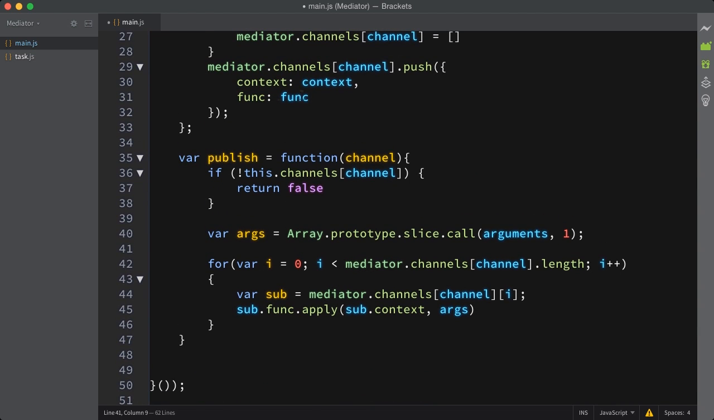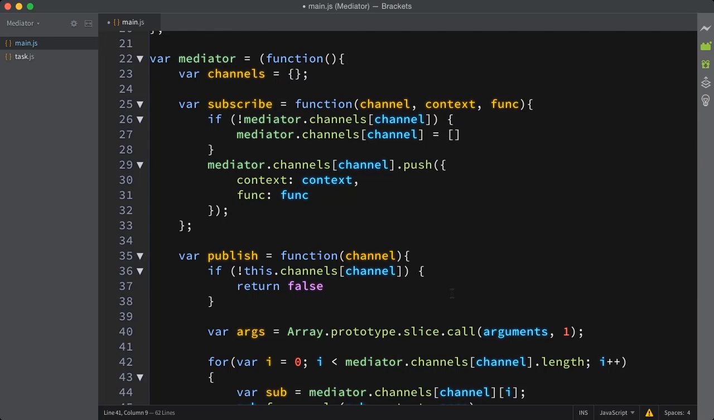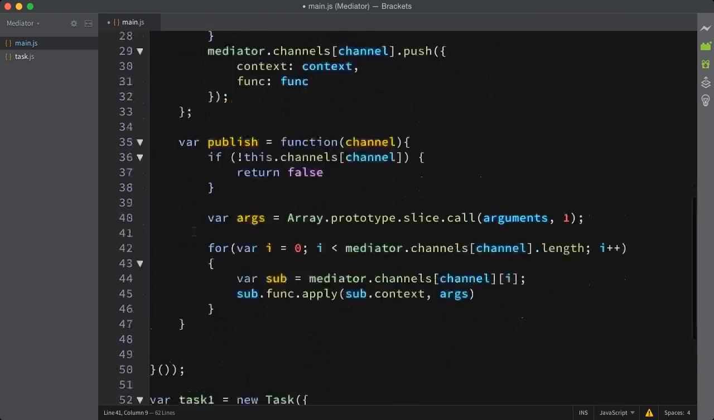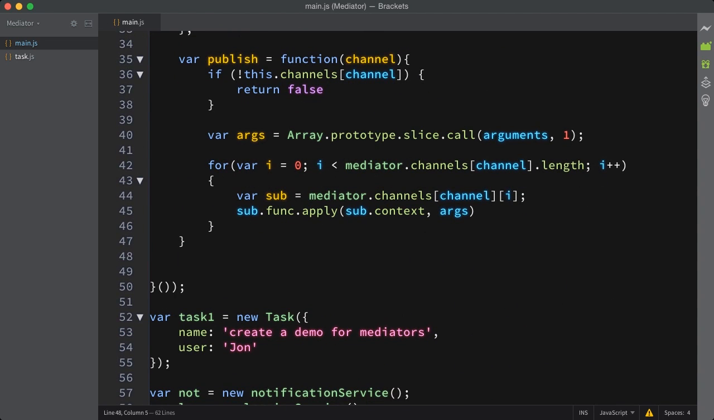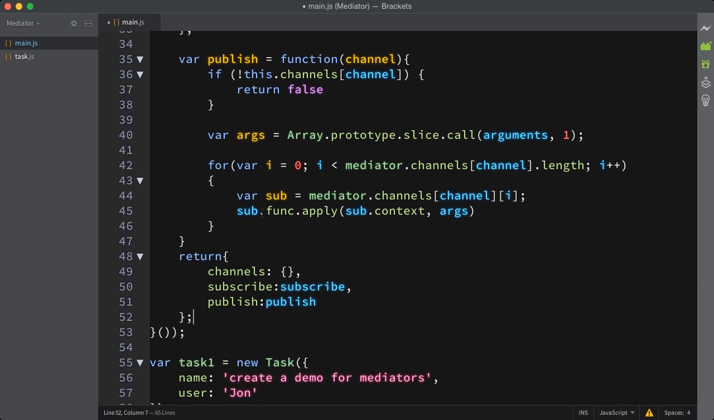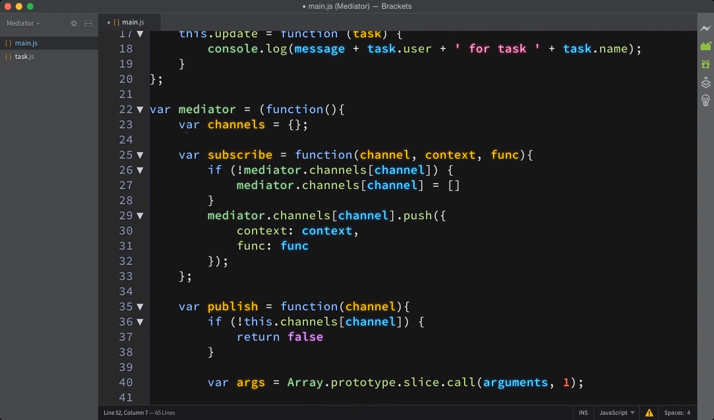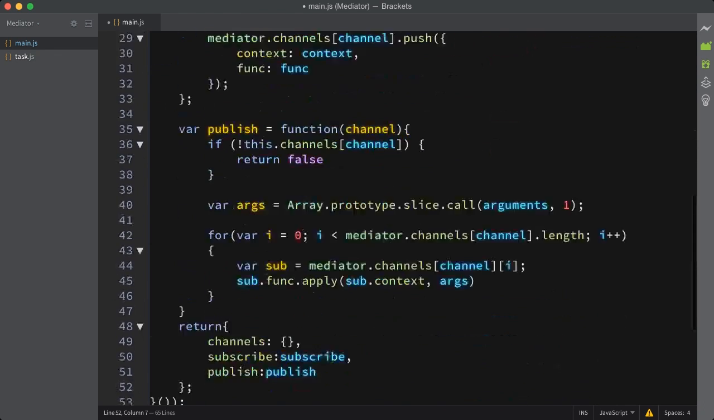Now, if that channel exists, we want to loop through everything that is involved in that channel. So we're going to do a for, i equals 0, i less than mediator.channels.length, however long that array is, i++. Now for every subscriber to that channel, we're going to execute that method that was called. So for every subscription, mediator.channels, channel, sub i, we are going to execute that method.